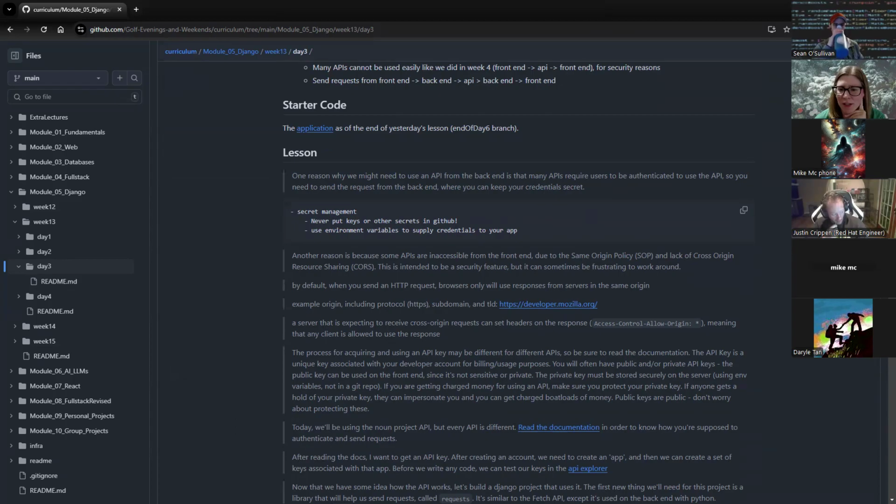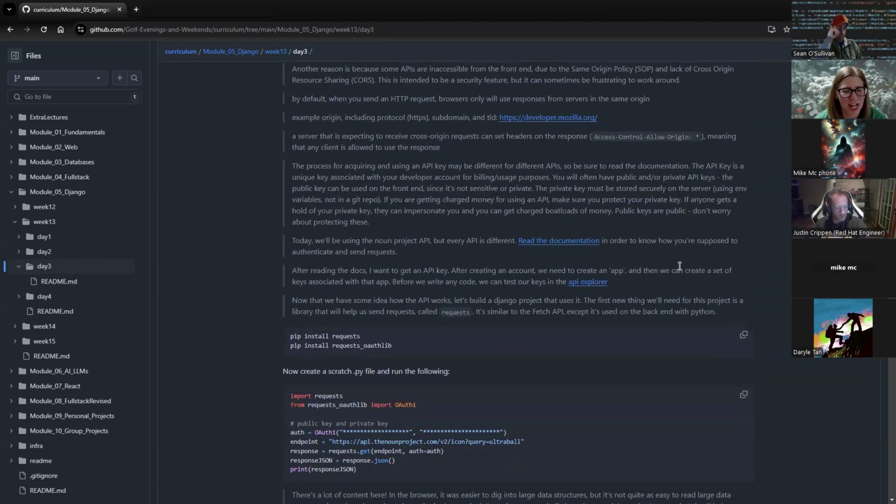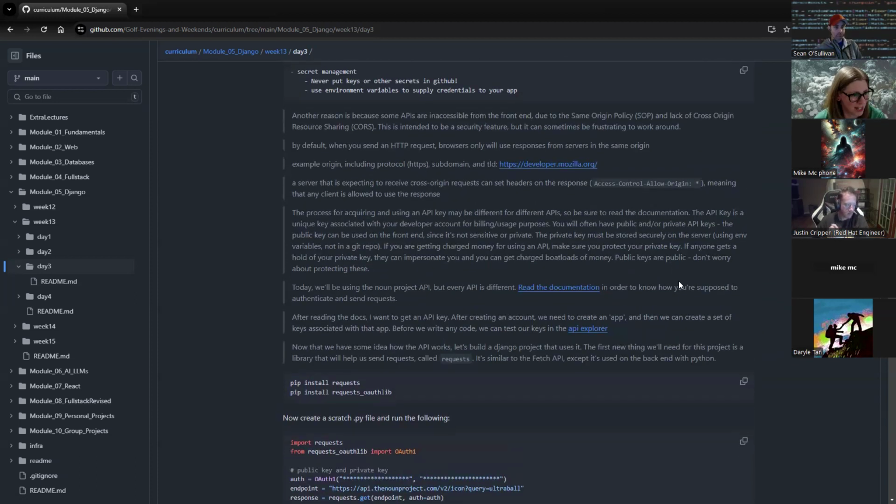You can read this whole big blurb on why we're using the backend to handle our API calls. Again, most of the reason is secret management. We don't want these API keys out there for everybody to take and steal our credentials. Another thing is the same origin policy and lack of cross-origin resource sharing. You can go ahead and learn more about that here. Not going to spend too much time on that. But all this to say, we want to start handling third-party APIs in our backend, in our Django. And then when we move on to React, we will not have any API calls in the front end for our third-party APIs.